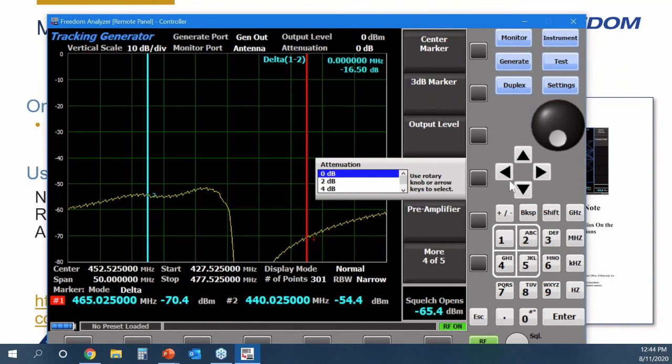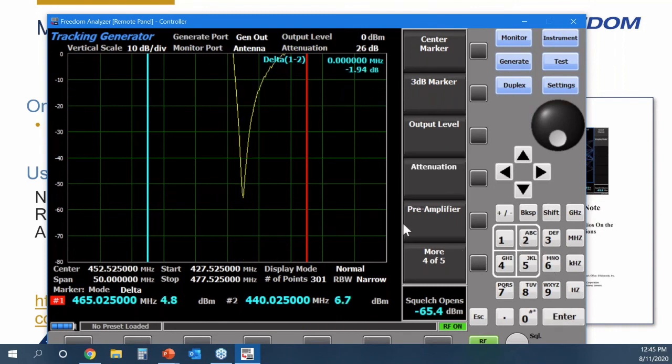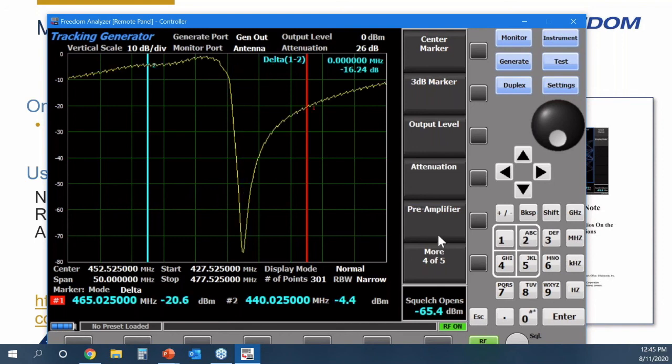And I'm going to increase attenuation to maybe 26 dBs. Now I can see the signal a little bit better. And what I'm going to do now is normalize the measurement. Okay, so I'm going to normalize this.